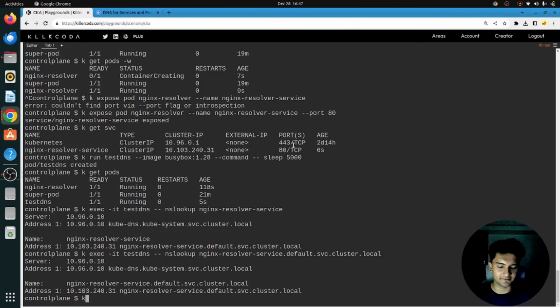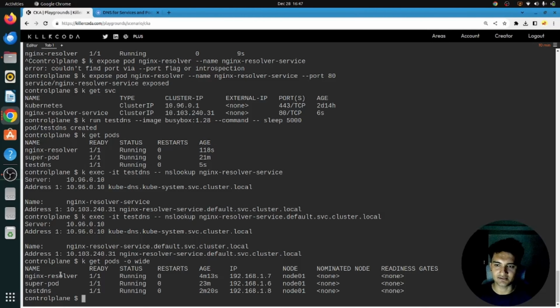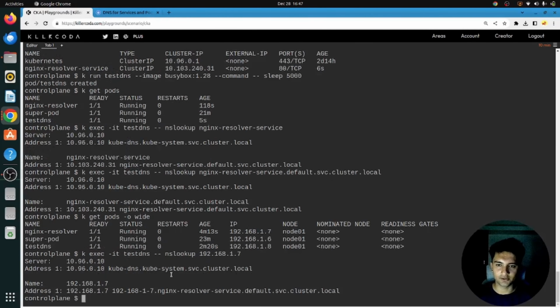Now run the same command using the pod IP. So let's get the pod IP first. I'll say k get pods -o wide, and this is the pod nginx-resolver. This is the IP address. I'm going to copy this, run the same k exec command, this time with the IP address of the pod, and press enter. So you will get the complete name according to what you see in this documentation.